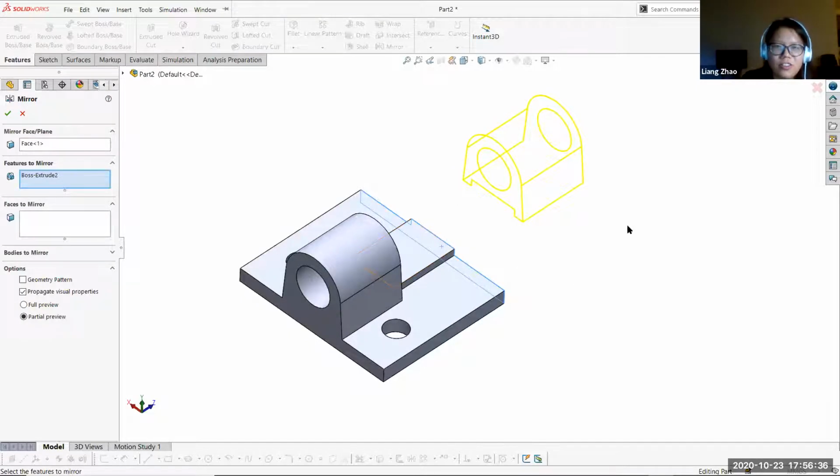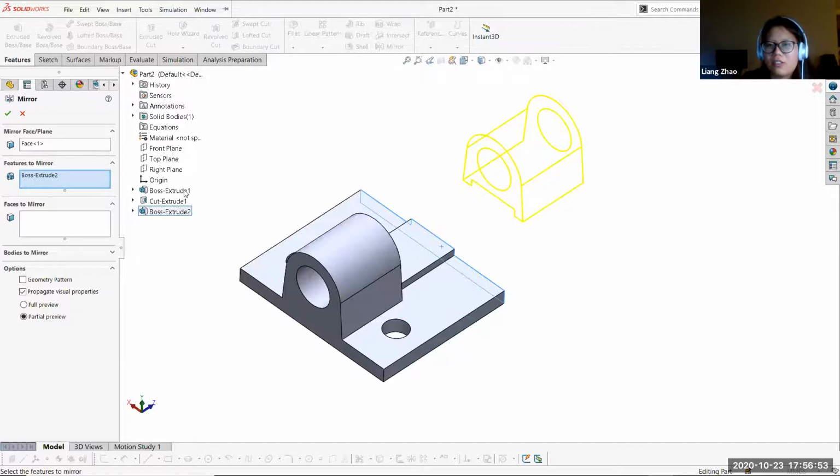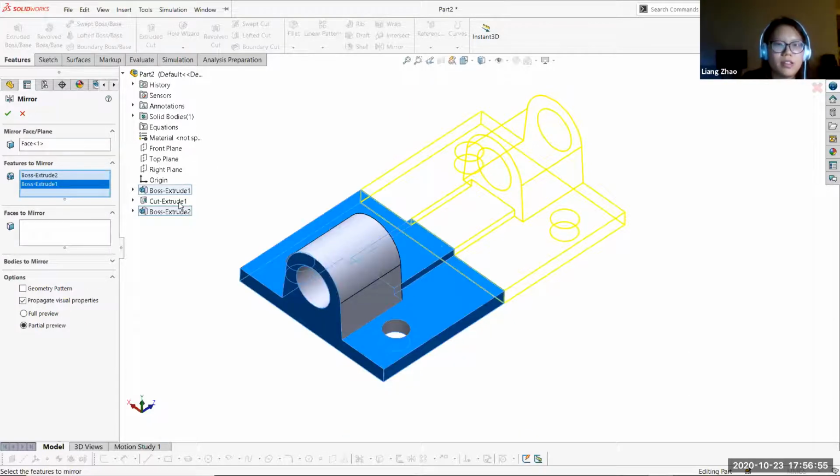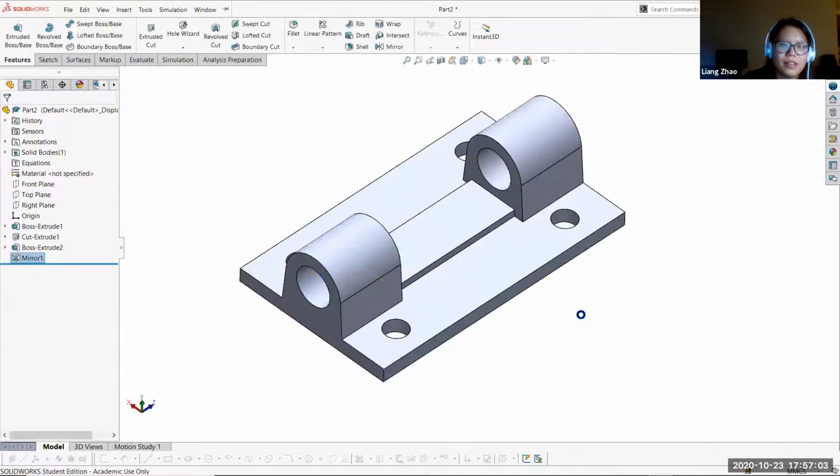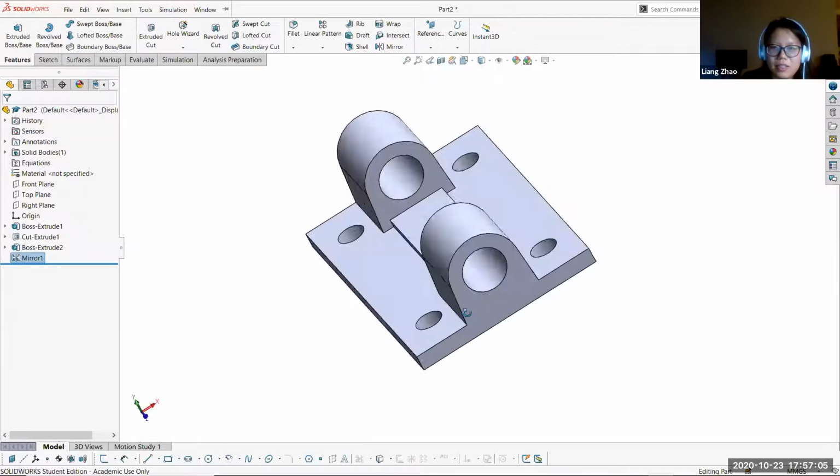Now, this doesn't look very correct. This is because we did not select all the features that we wanted to mirror. So to do that, you can either select the features we want to mirror inside the graphics window, or like before, if we go to the drop down here, we can easily select the specific features we created that we want to mirror. And automatically everything's mirrored over. Looks good, so I'll click the green check. And the mirror is complete.